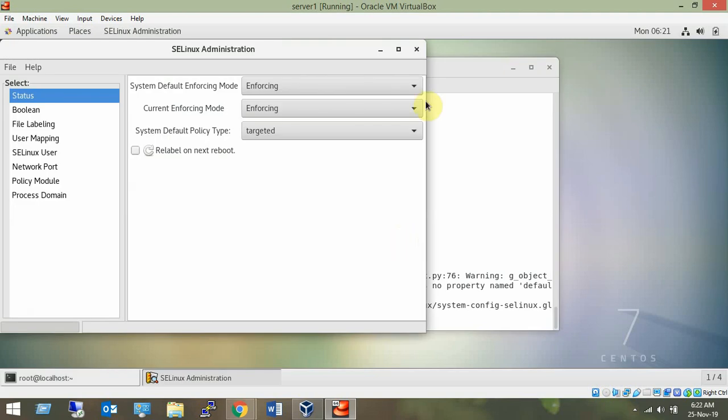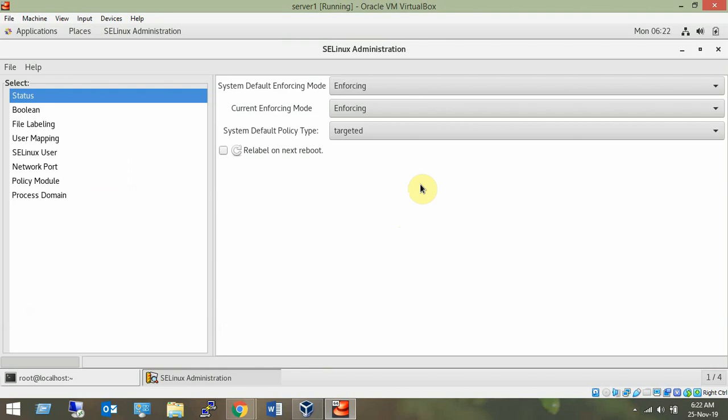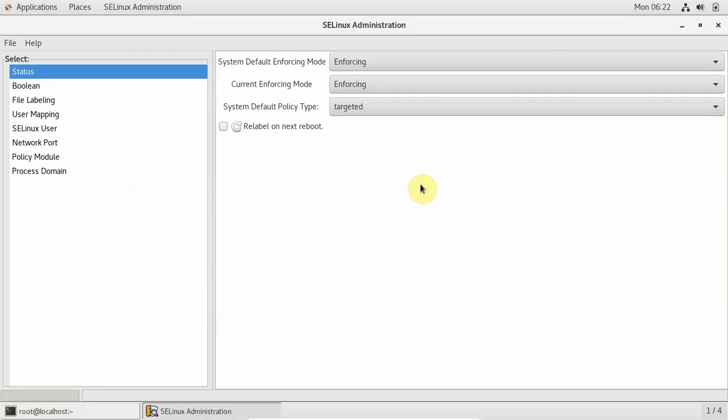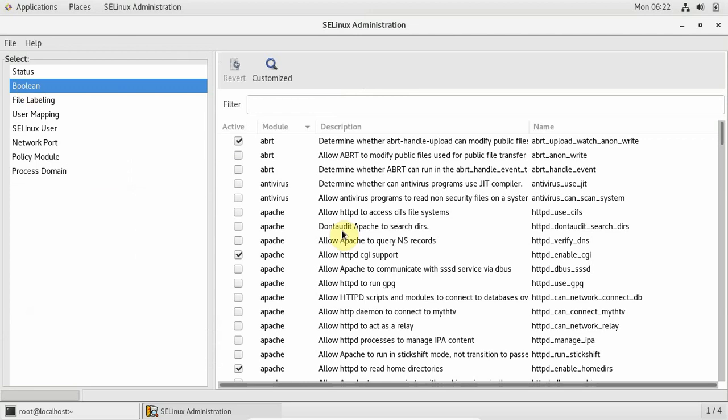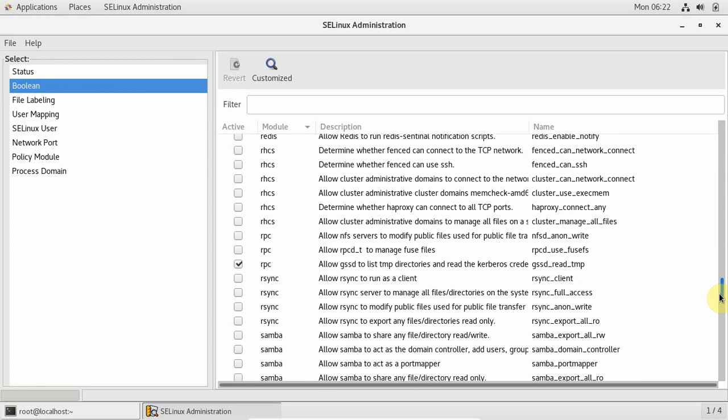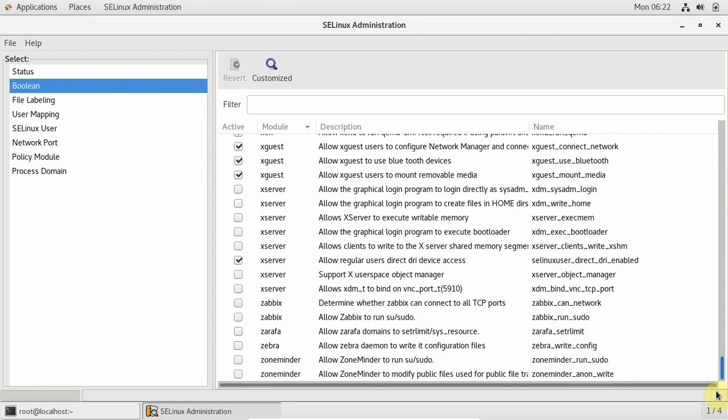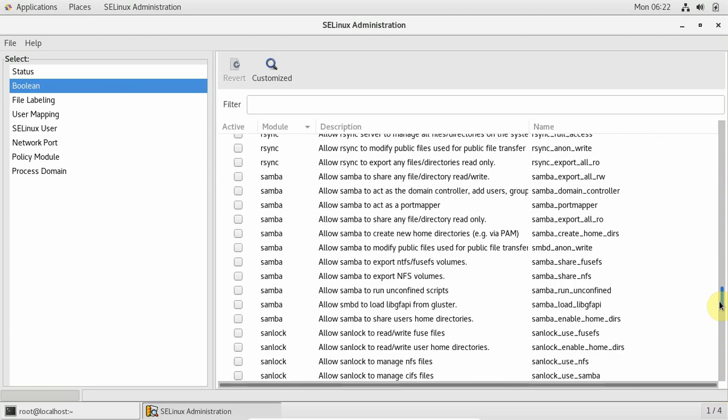So this is the complete GUI which you see. If you go to full screen, you see a lot of things here, and we were talking about the booleans. So these are the booleans. All the booleans are listed here. You can see the same list of booleans, and you can search directly. This is an alphabetical list of booleans.